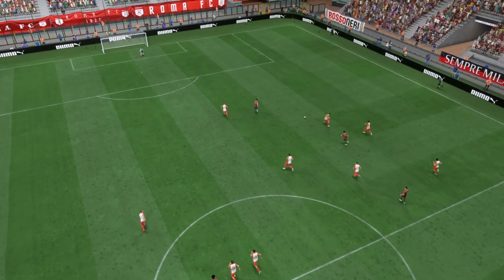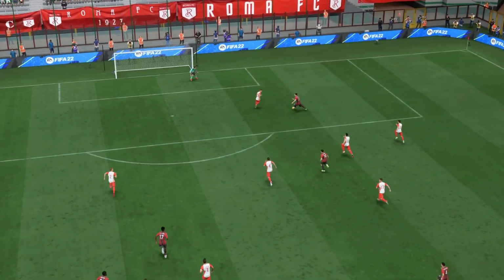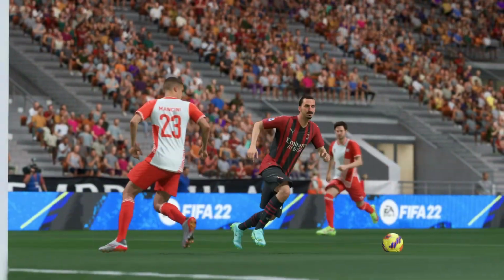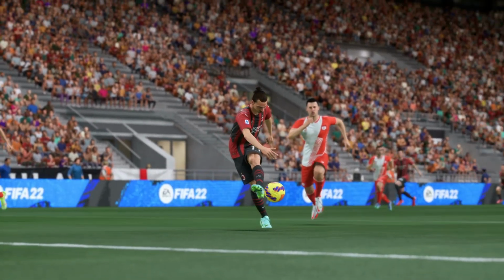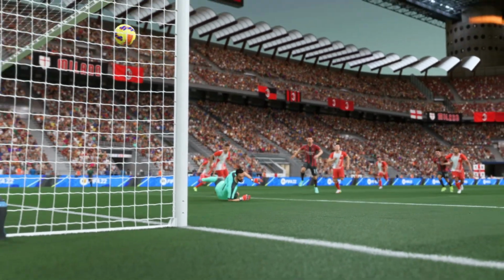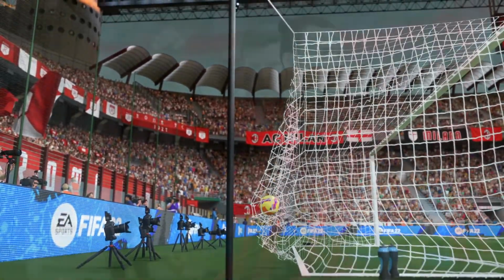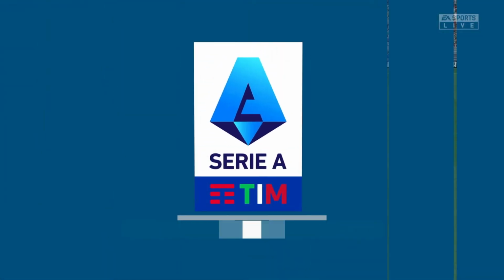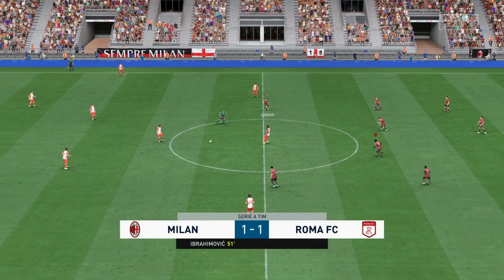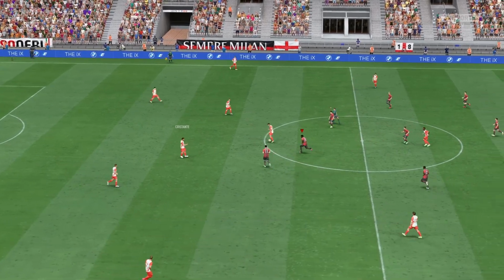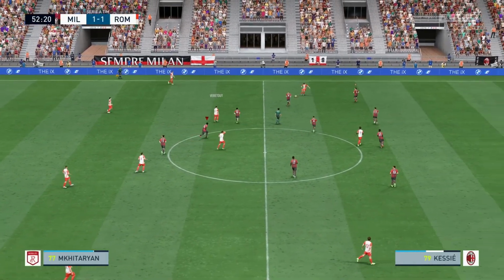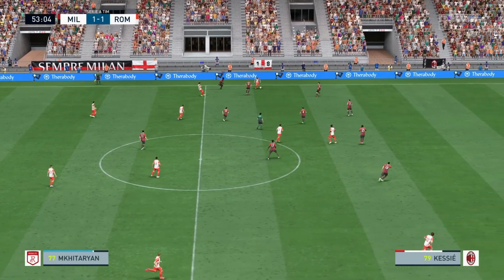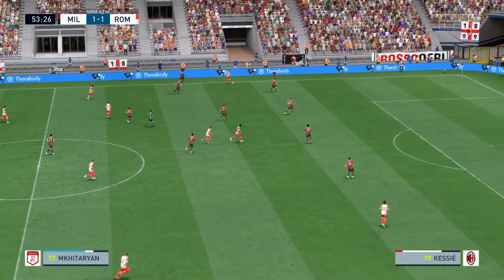Well, here it is again. And the pace in which they break forward is devastating. It's so hard to defend against. And then the finish is fairly simple in the end. That's a good goal. So back underway following the equaliser. They need to get tighter.